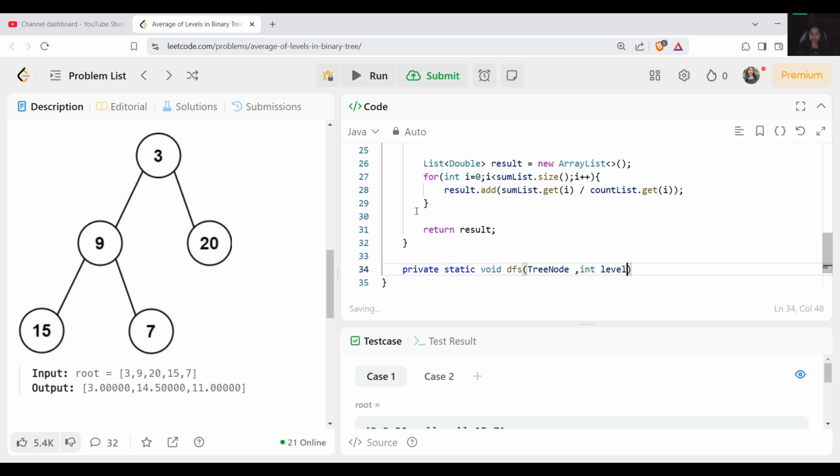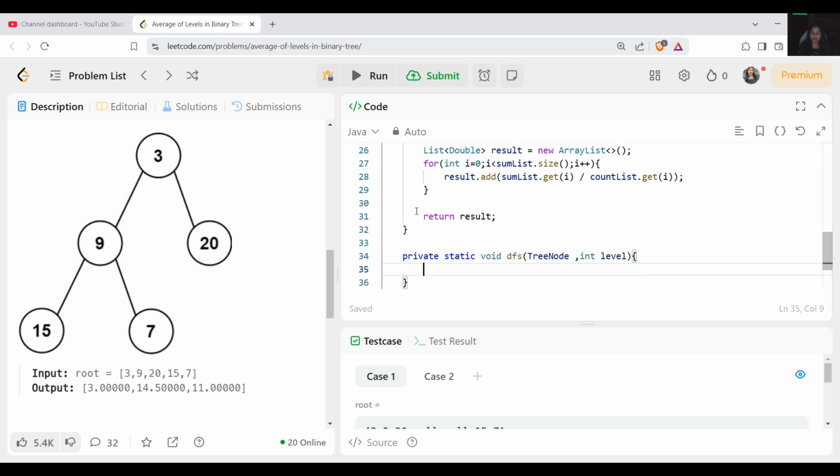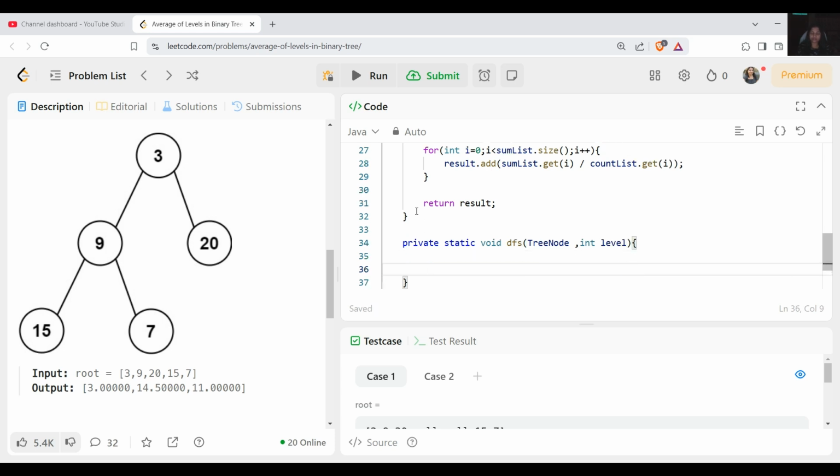What level are we at right now? Inside this, first we have to check the base case. I didn't put the name of this, so I'm keeping it as node here. First we will check whether node is equal to null or not. If it's null, we simply return from here.